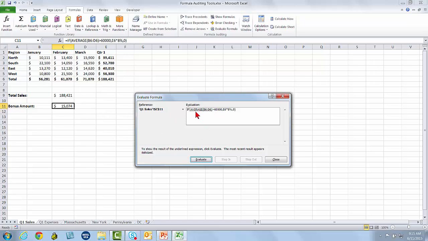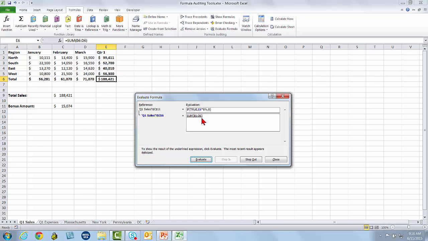So it says, okay, I'm going to average these numbers. That's the first thing it's going to do. It underlines it. And when I evaluate, it presents the result of that in italics. Then it says, okay, I'm going to compare that result and see if it's greater than 60,000. I'll evaluate that. Now it's selecting an individual cell because that cell itself contains a formula. So I could just evaluate it and move on, or I could step in and see what that formula is. So it says, okay, E6 has this sum of B6 through D6. Okay, I'll evaluate that. There's the result. I'll step out and put that into the main formula.